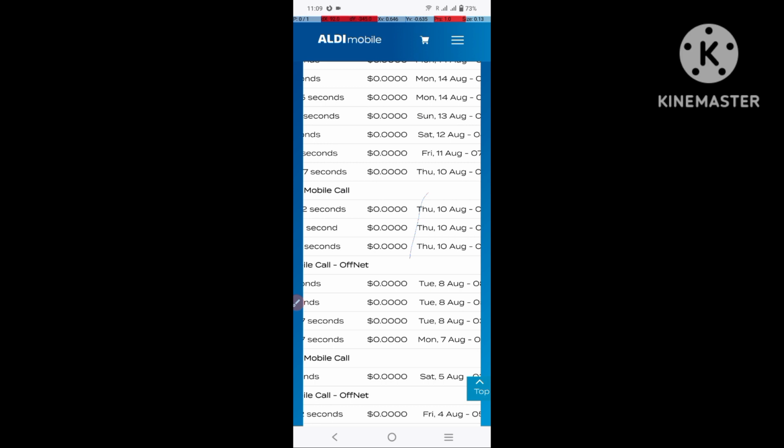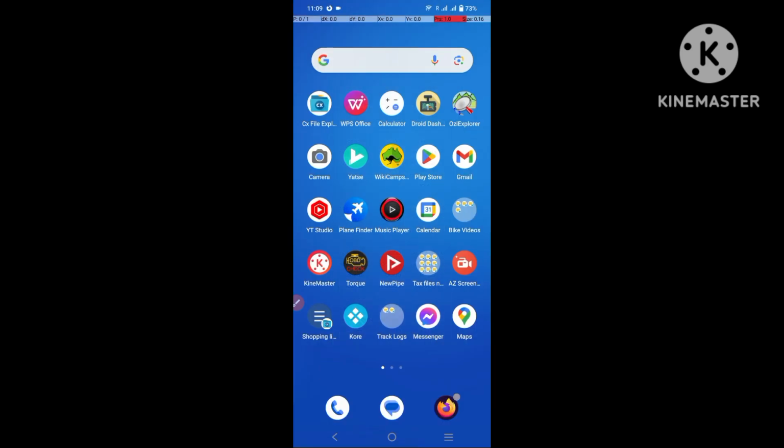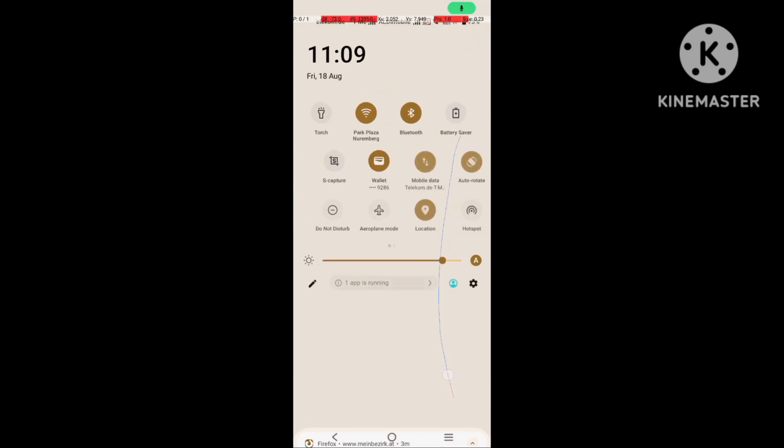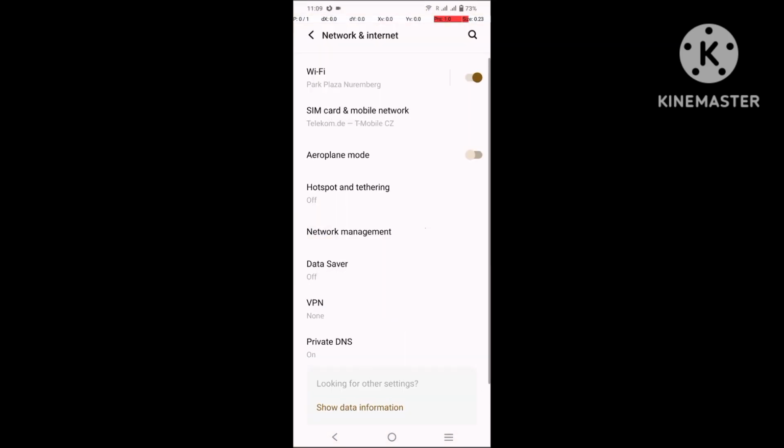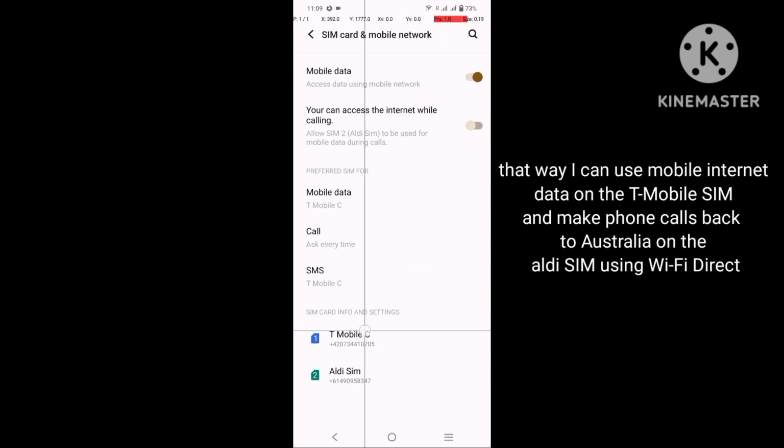It doesn't work on all phones. You have to have a relatively modern phone to have Wi-Fi Direct. You switch it on and it works anywhere in the world where you can get a Wi-Fi connection. However, just to also point out, if I go to settings again and look at network, I have two SIM cards. I have a T-Mobile SIM card, which I got in the Czech Republic. I'm now in Germany, and it still works there. And I also have my Aldi SIM card.